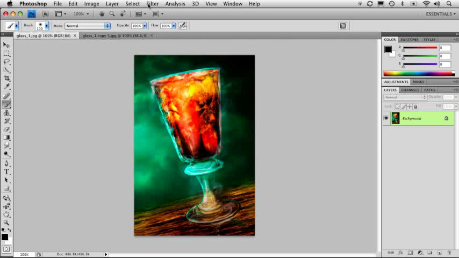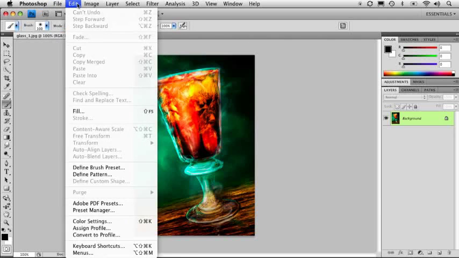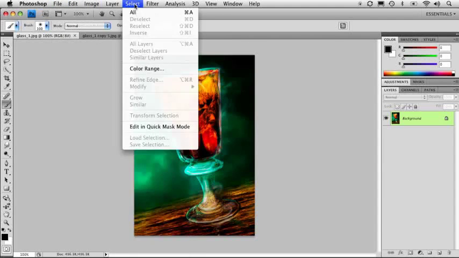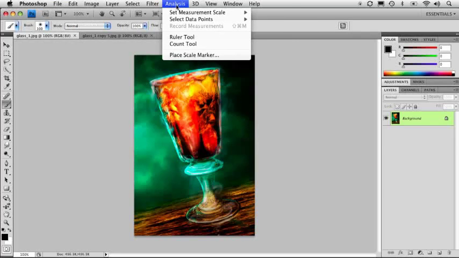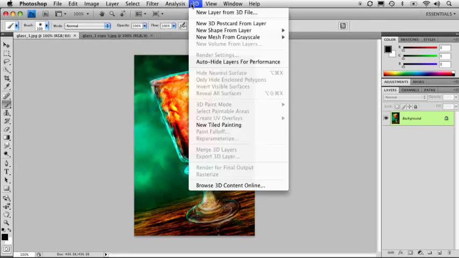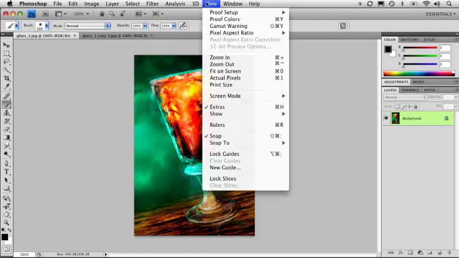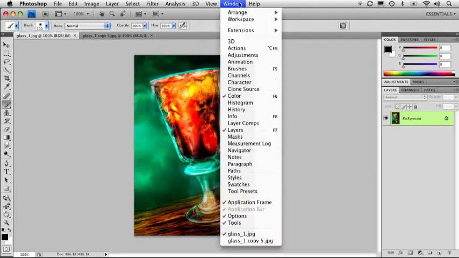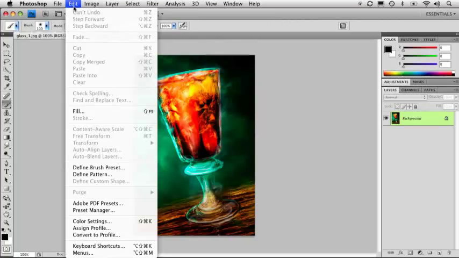And we have our various main menus. We have the File menu, Edit, Image, Layer, Select, Filter, Analysis, 3D. Now the Analysis and 3D are only going to appear in Photoshop CS4 Extended. So if you do have that version of Photoshop, then you will also have these menus. If you have the standard version, these won't be here. Now, of course, we have the View and Window menus. Now, each one has its own properties.